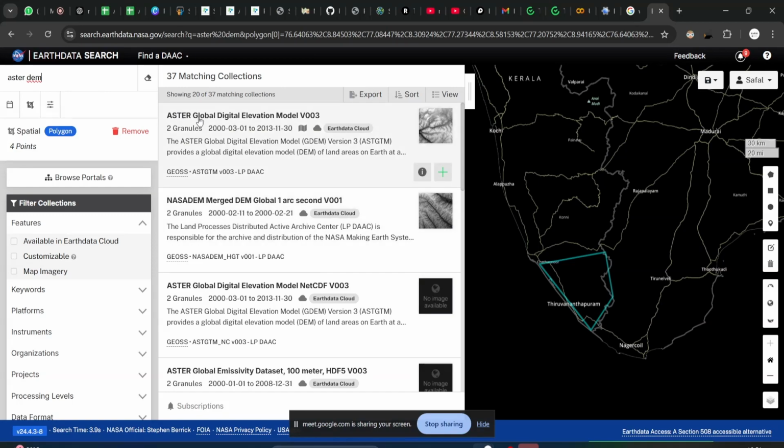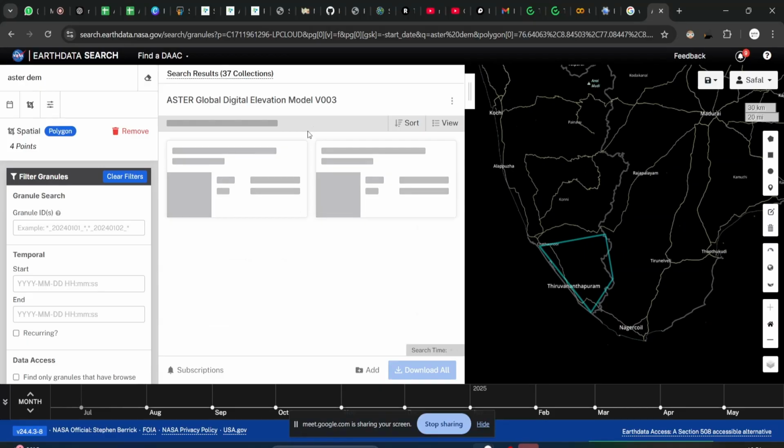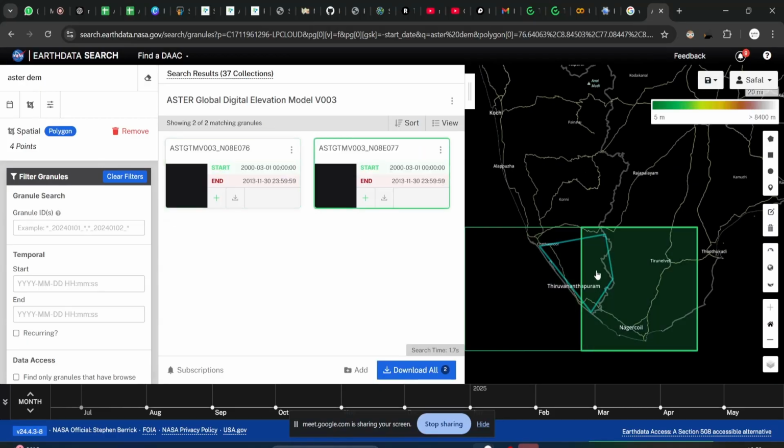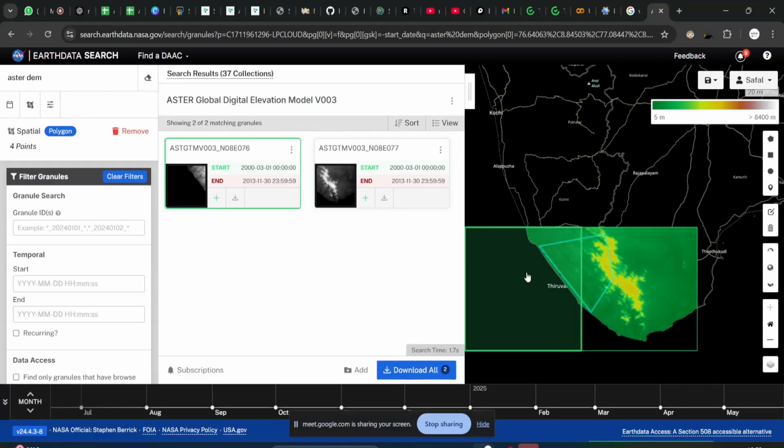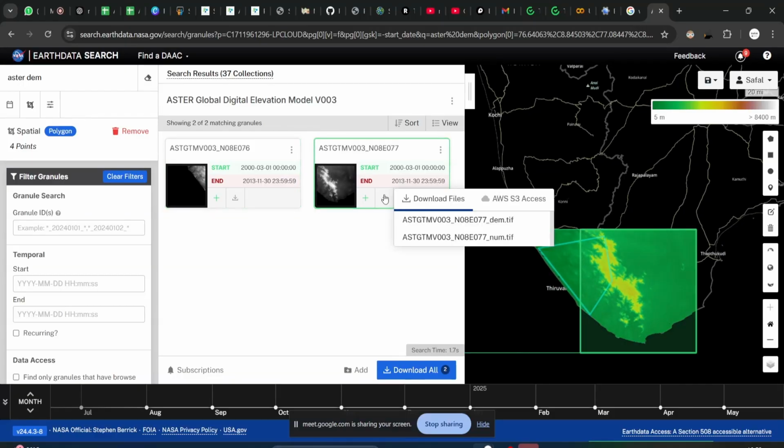So you'll be getting ASTER Global Digital Elevation Model V03. Click on that one, and then it will give you the datasets that fall over your region. So I have these two tiles. I'll just download this tile, and the file that I want is the DEM data. So ASTER V03, I have dem.tif. So I'll be downloading the TIFF data.